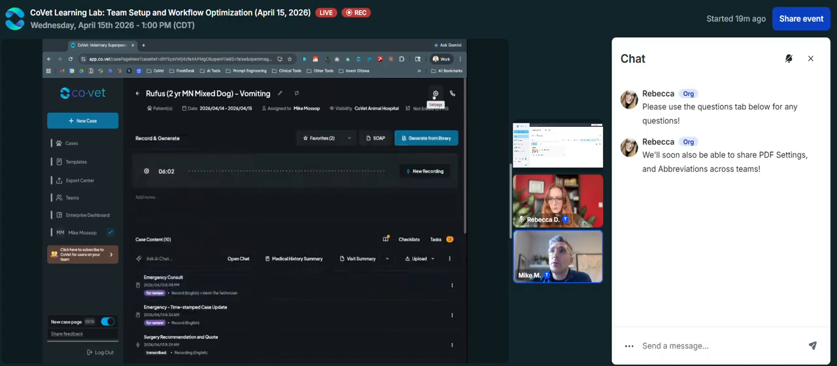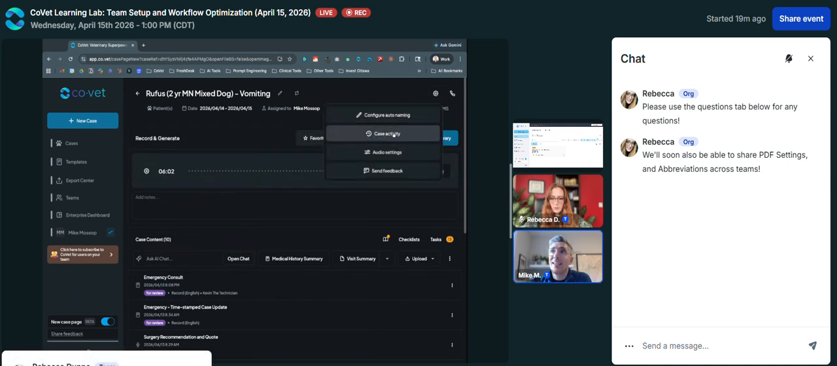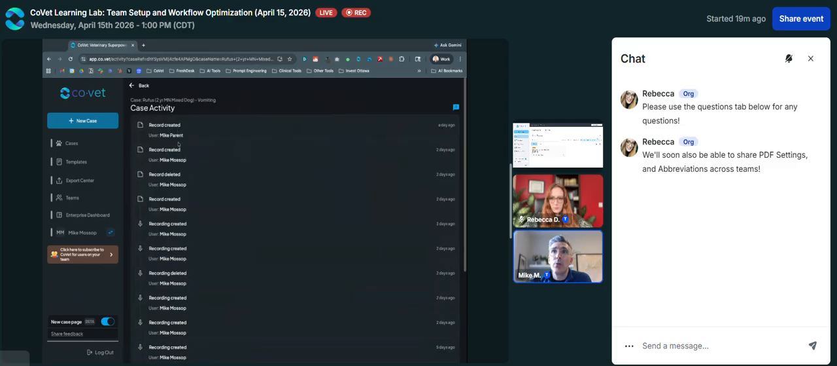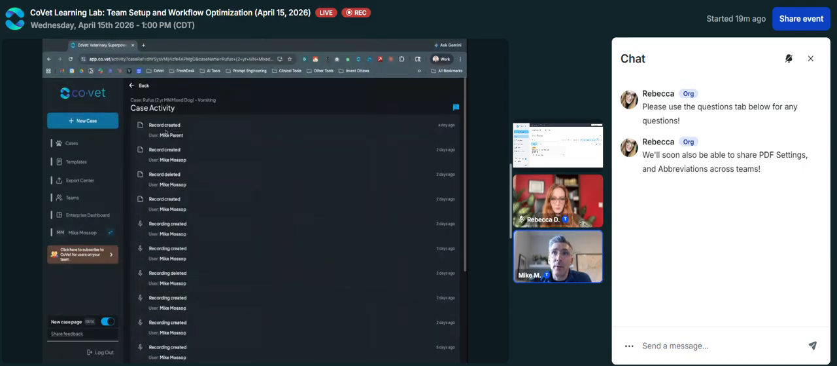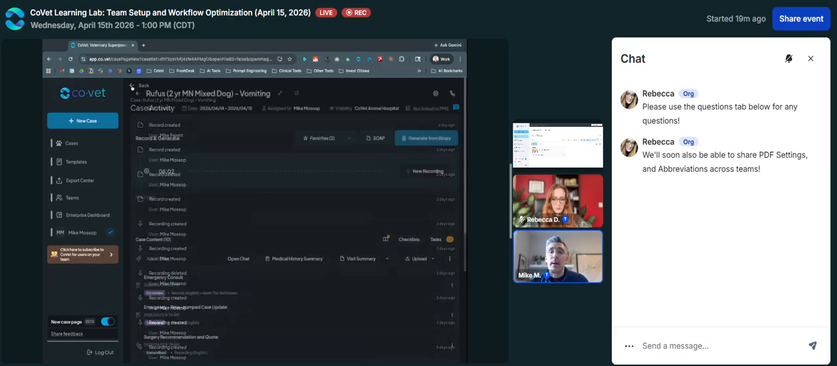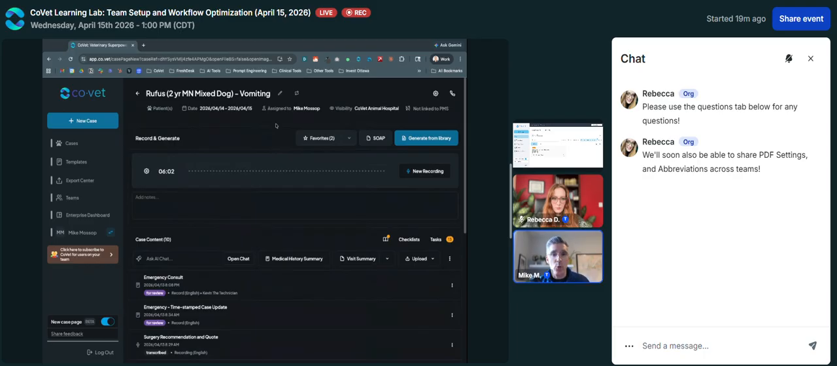And you can also, under the settings area, click here and go to case activity. It basically shows you a list of everything that happened. So we've got Kevin down there again, a bunch of me and a bunch of my other colleague, Mike, as well. So that gives you visibility into who's doing what.